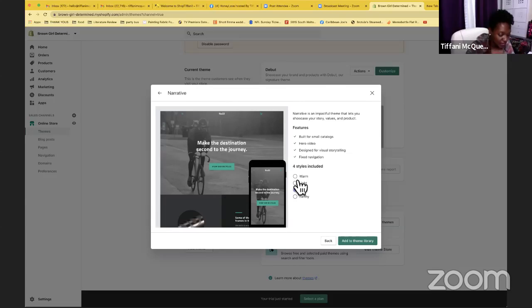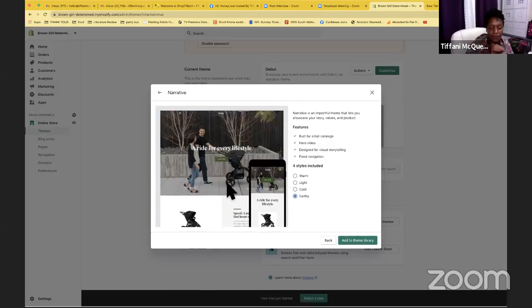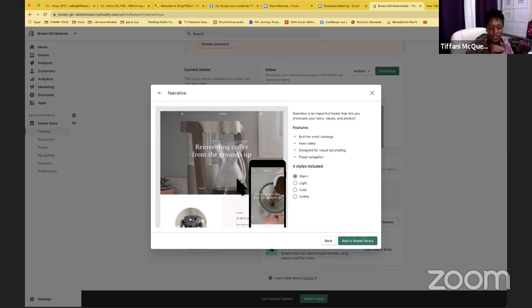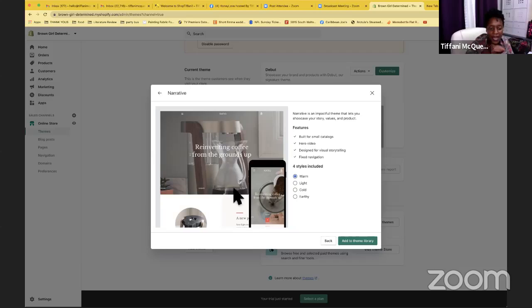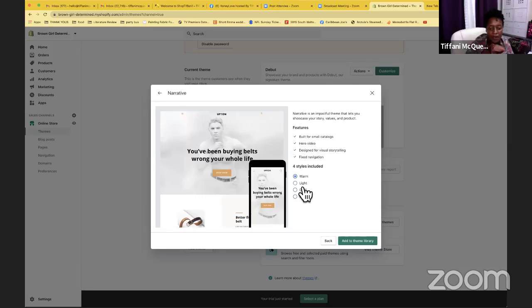Can I change my theme without having to start over? You can change your theme, but you do have to go in and adjust certain things, but you can absolutely change your theme. Absolutely. So these all pretty much look the same, except that the warm one kind of has this little slider down there.